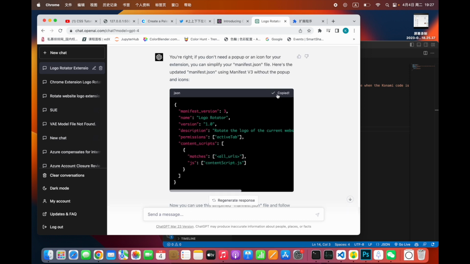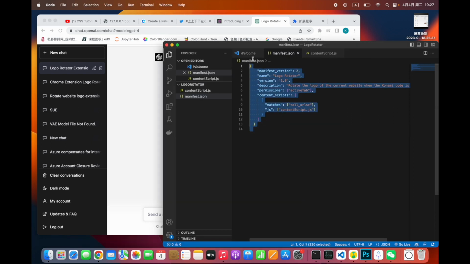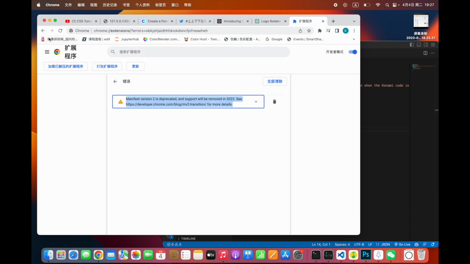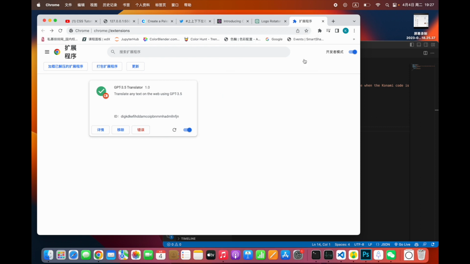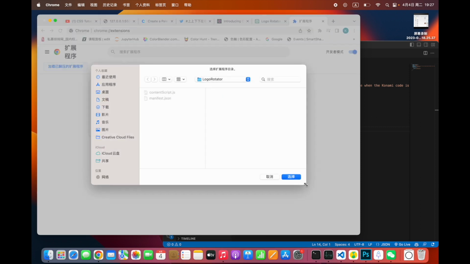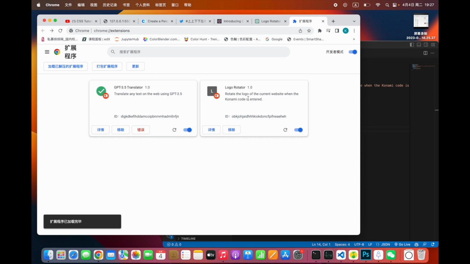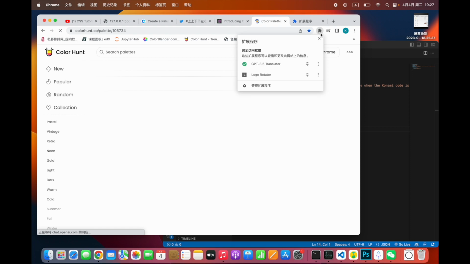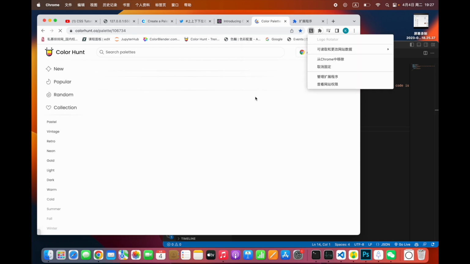Now let's replace the original manifest file with the updated one. Save it. We go back to our plugin. Remove the old one and upload the latest one again. No error reports anymore, so it is most likely that the installation was successful. Now we need to verify if this plugin's function can be used normally. So we opened a new web page and look for this plugin in this location.